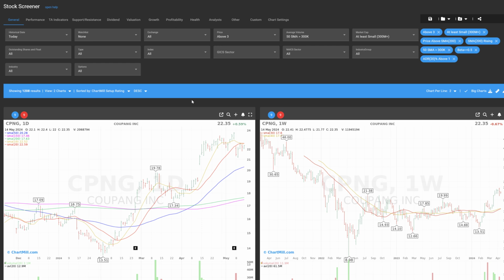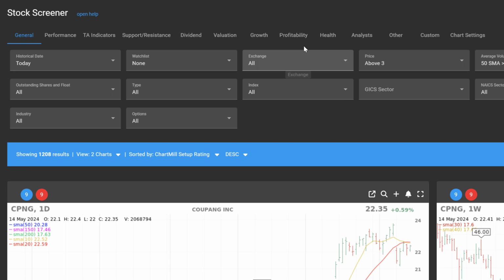A first rather obvious filter is region. I have not retained that in the basic selection, but if you only trade US stocks, it is of course logical to expand the basic filter with that by default. You can find that option in the general menu under the exchange option.